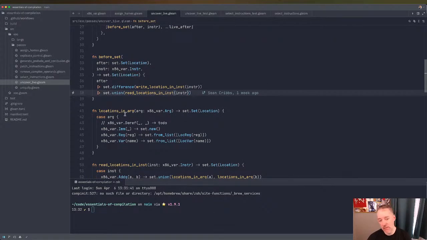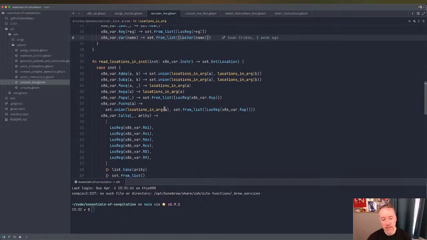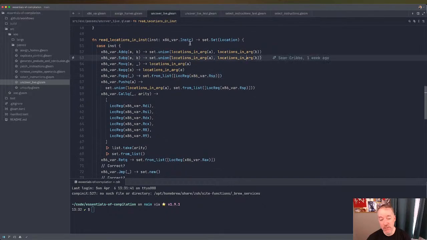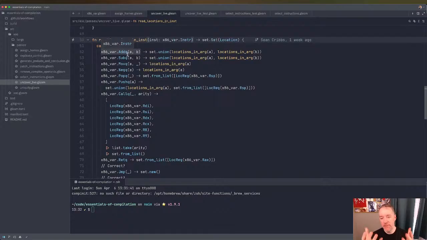What are the locations that are in this argument? Obviously, an immediate has nothing. A register has just that register, and a variable has just that variable. And then you can look at the individual instructions that we support in this subset of x86 assembly, and you can see how this builds up from the locations that are in each argument.